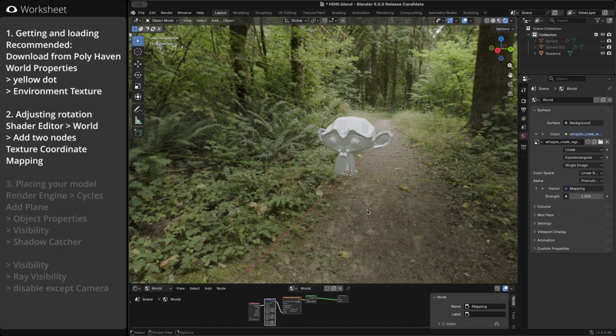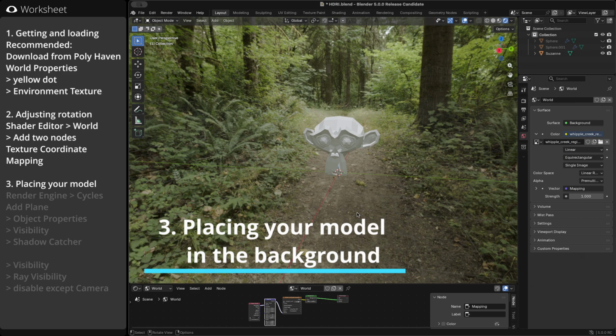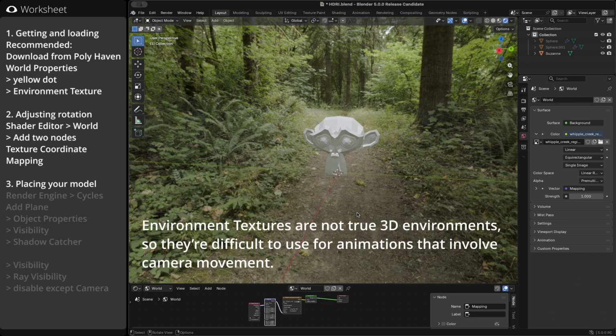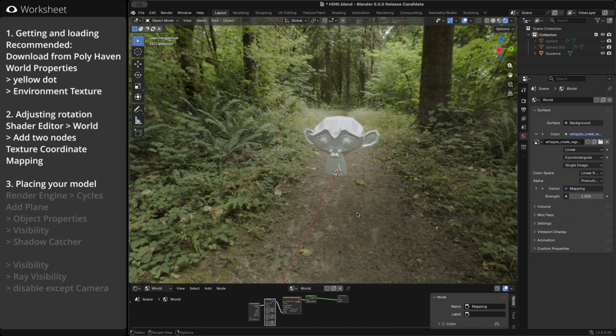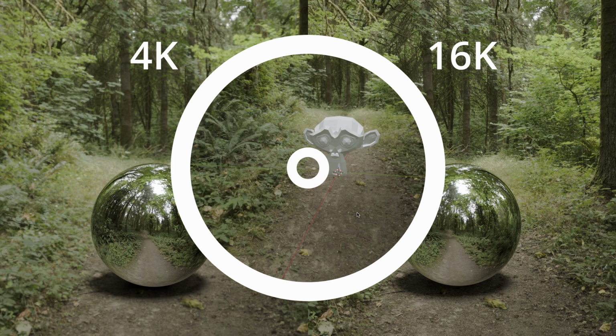Finally, let's see how to make your model look naturally placed in the scene. HDRIs are primarily used as environment lighting, but they can also serve as a background. If you download a high-resolution HDRI from Polyheaven, you'll be able to zoom in quite a bit while still maintaining enough resolution for background use.